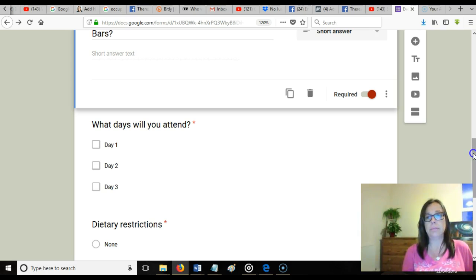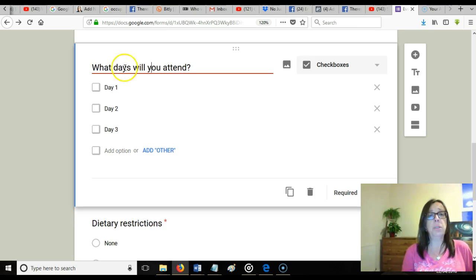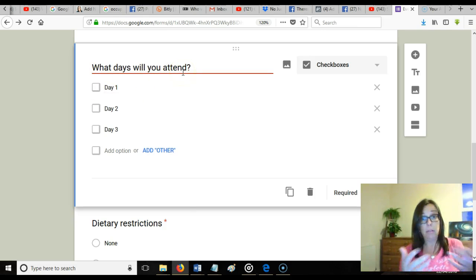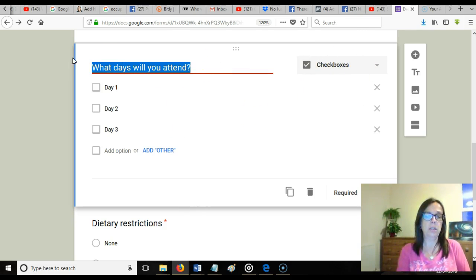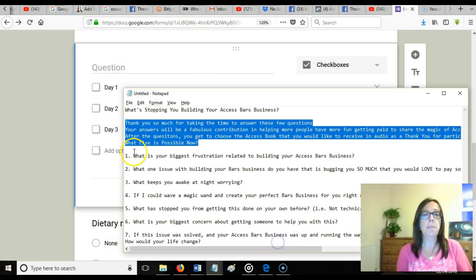Right, so next section. What days will you attend? This is how the form is already set up, so this is not relevant. This answer is an example of the checkbox answer. So I am going to change my question again, and this one I have already set up.